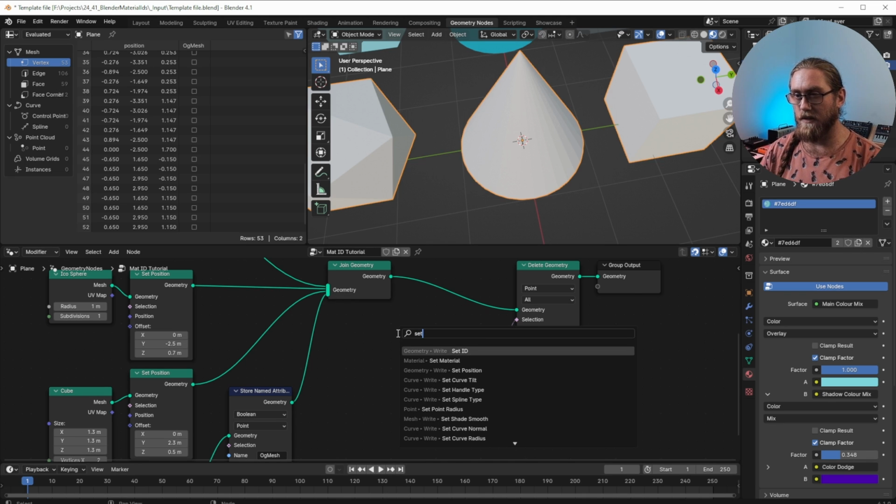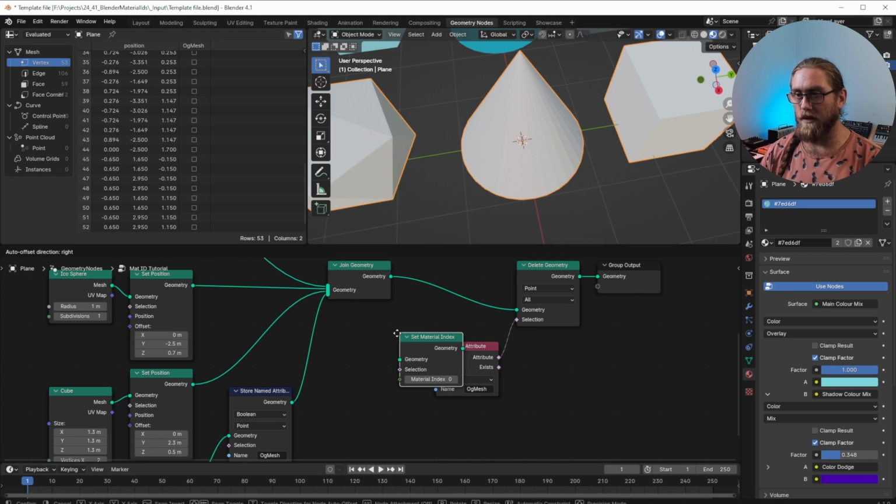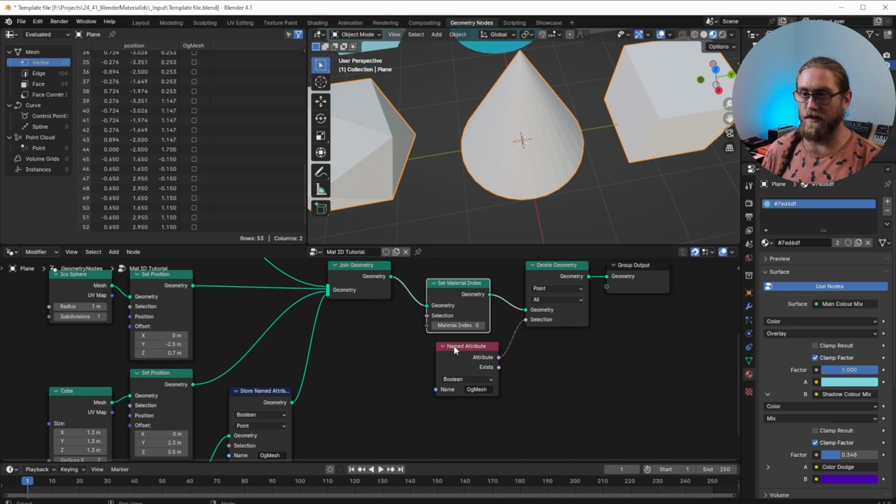So if I go Set Material Index, there we go, IDs index. And if we bump that to one, as you can see, it's changed to blue because we have the blue material here. But that's applied it to all of them. So how do we go about making each one a separate entity?